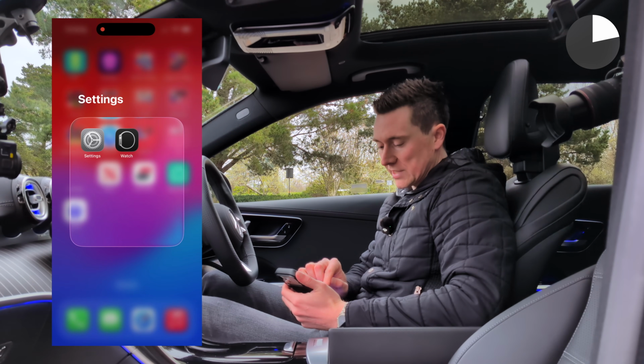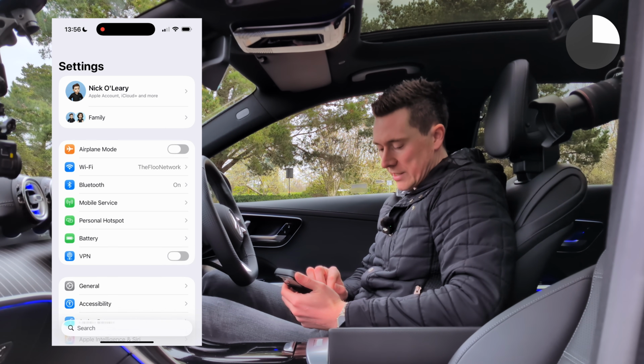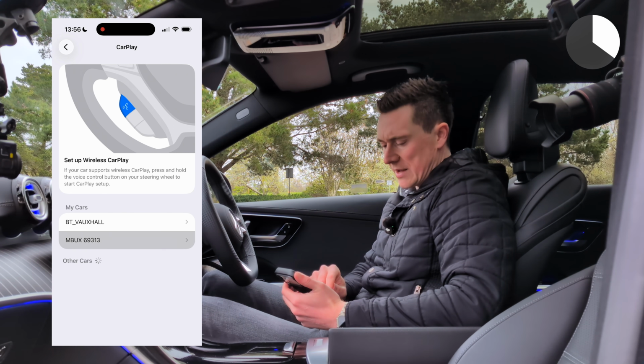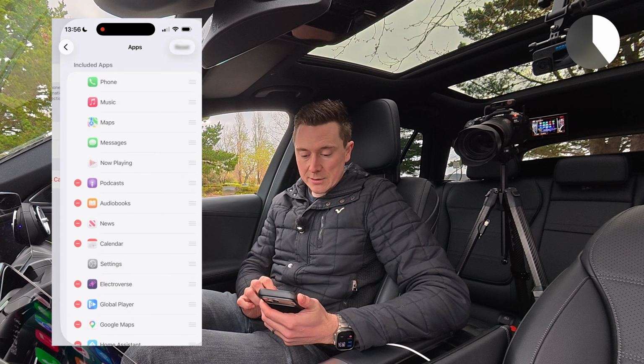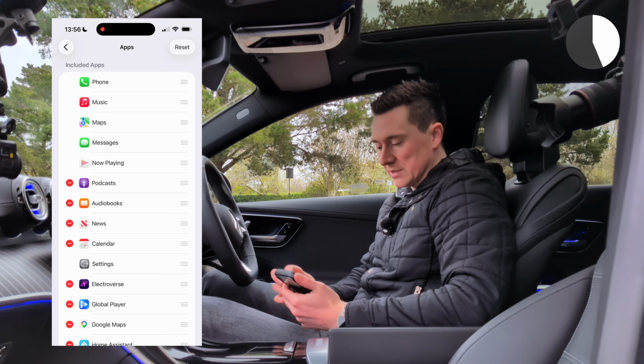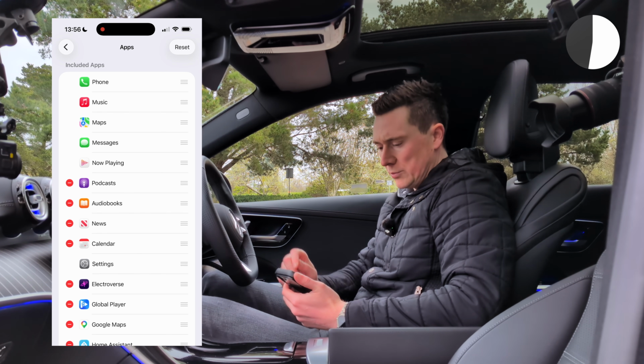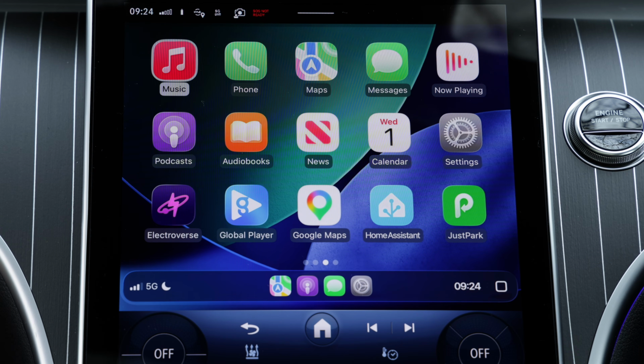So go to Settings, then General, and then go down to CarPlay, choose your car in this list, so for this one it's MBUX, then go to Apps, and then here you can drag this menu up and down to choose where you want the icons to be. So say I want music front and center, drag it up there, and it'll swap around just like that.